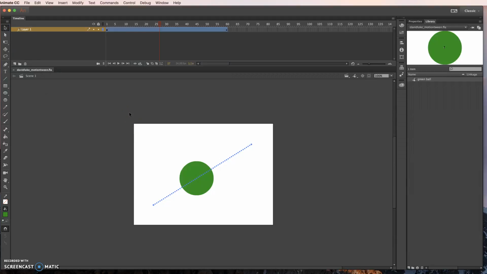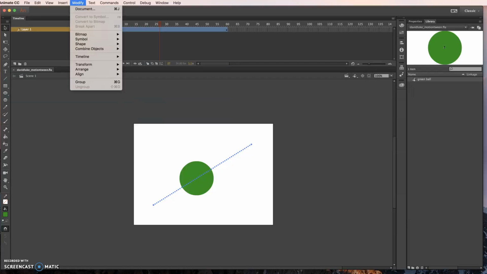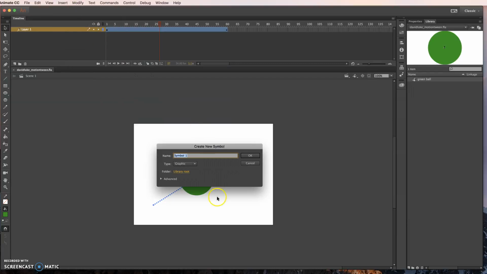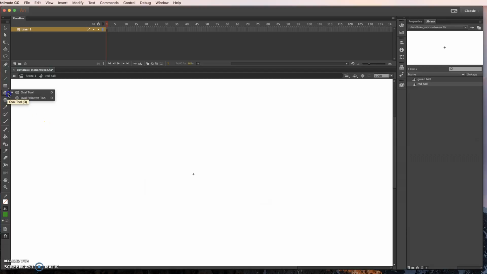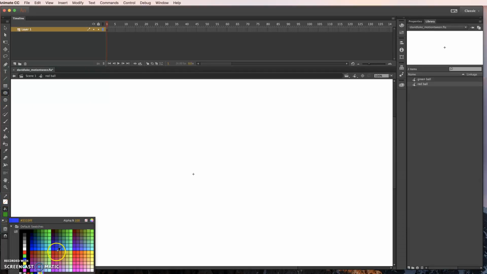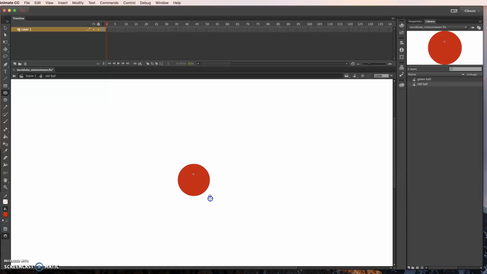So let's repeat the steps that created our green ball symbol. I'm going to go to Insert, New Symbol. And this isn't in the step-by-step, but you're basically repeating. I'm going to call it red ball. I want it to be a graphic. I'm going to choose my oval tool, choose a shade of red, and draw a red ball. Okay, I'm going to position it. This is basically repeating the steps that are detailed in creating the graphic at the top of the step-by-step.